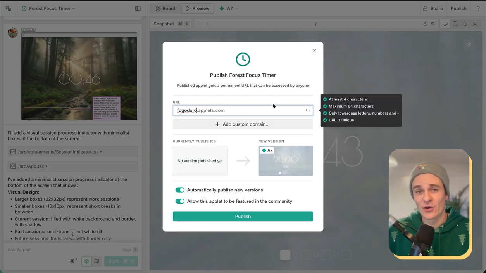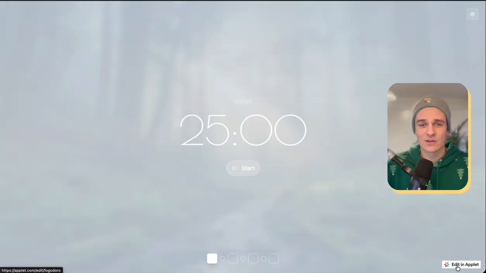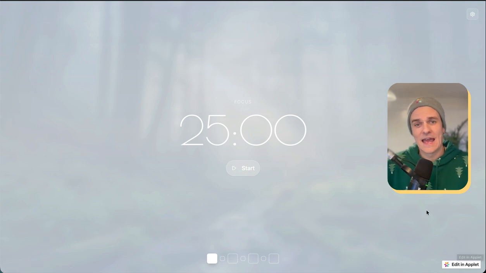You can find it at pomodoro.applets.com. And if you do visit it, you will see this Edit with Applet button here in the corner, which means you can then load all of this existing code into your own Applet account and start prompting away, make any tweaks, you know, generate a different type of background if you're into something else, adjust anything at all that you like, build on this, take it from there. Have fun with it.